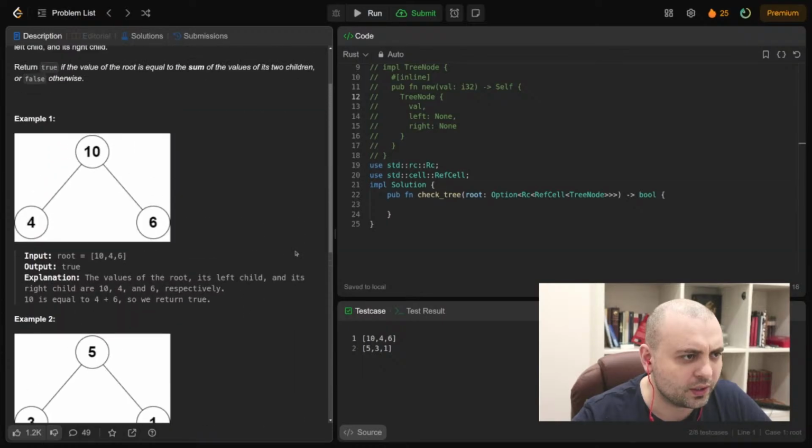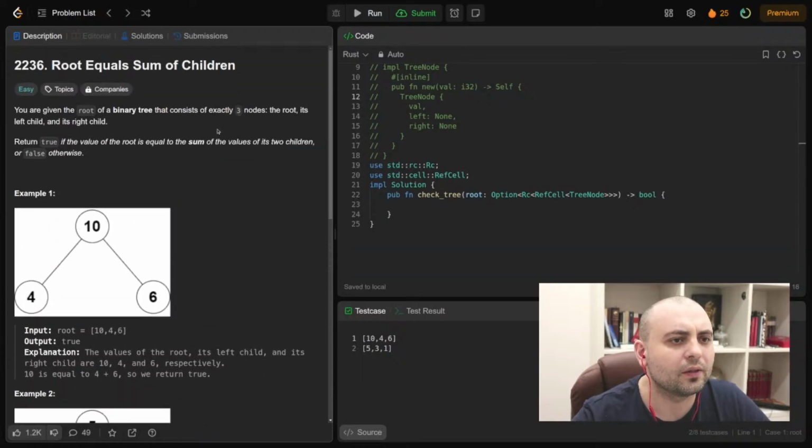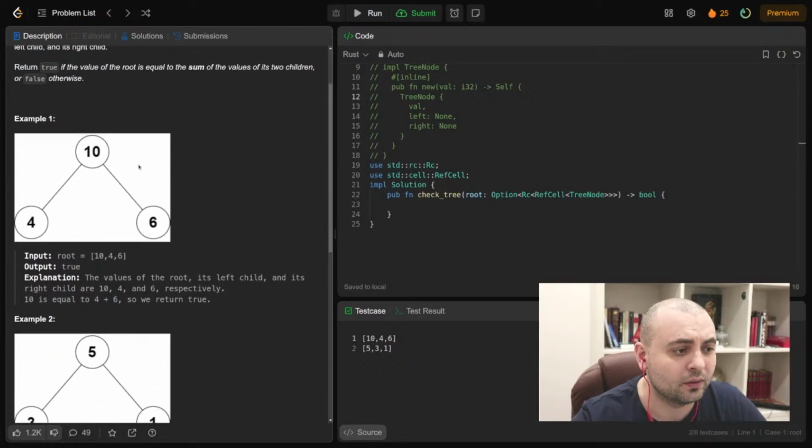Okay, so what's required from us? You're given the root of a binary tree that consists of exactly 3 nodes. The root, its left child and its right child. Okay, so I don't think we'll even need something else. Return true if the value of the root is equal to the sum of the values of its 2 children, or false. Okay.